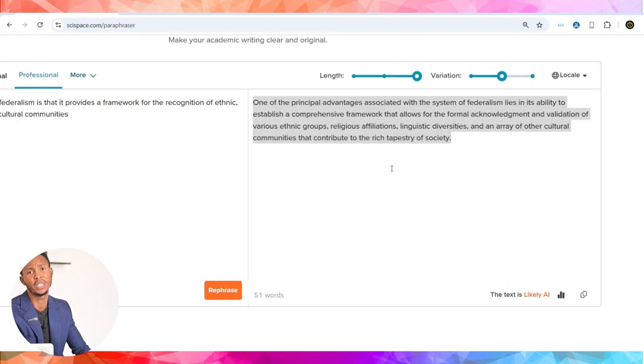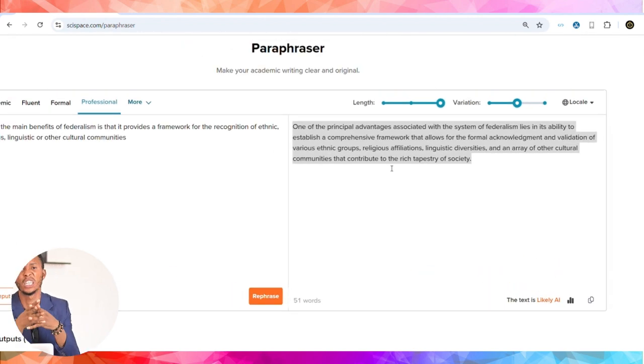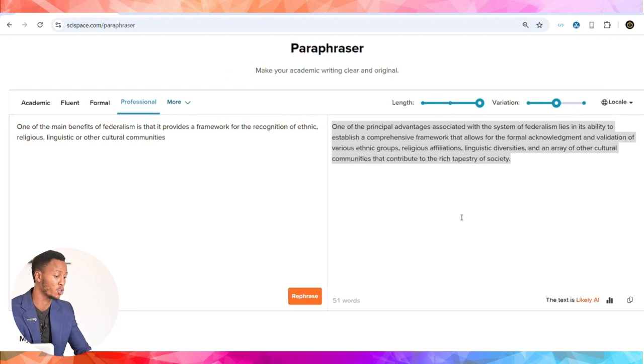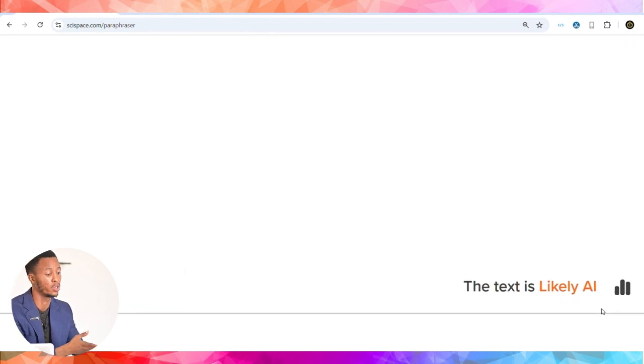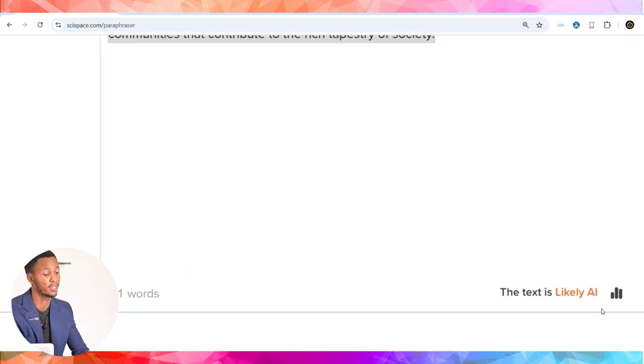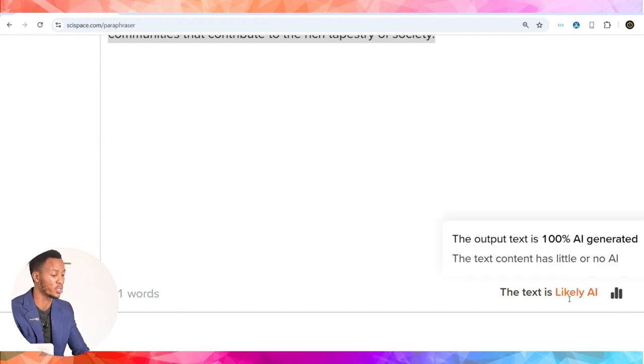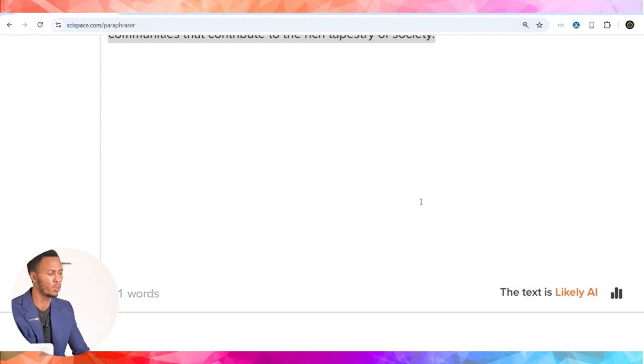So if you have a PDF and you want to know maybe this PDF is AI generated or not, you can just copy the text you have right there and input it right into your paraphraser, and of course come to where you have your AI detection, checking if the text is 100% AI or not. All right, it says the output text is 100% AI generated. The text content has little or no AI, which I think is a really cool function.